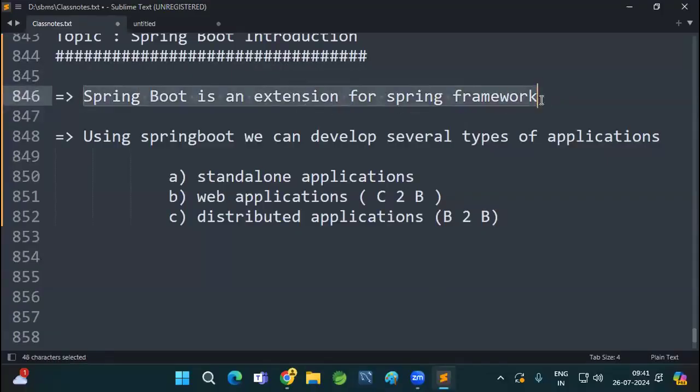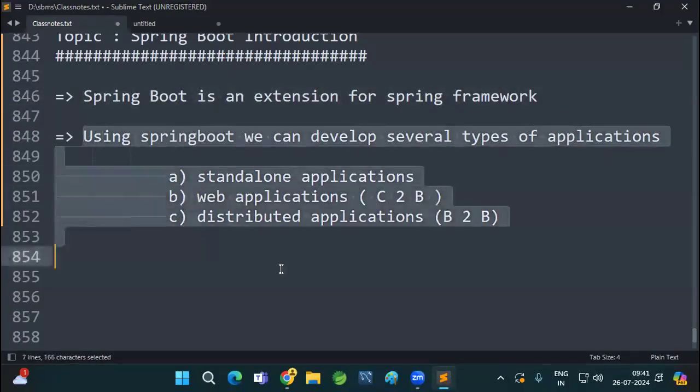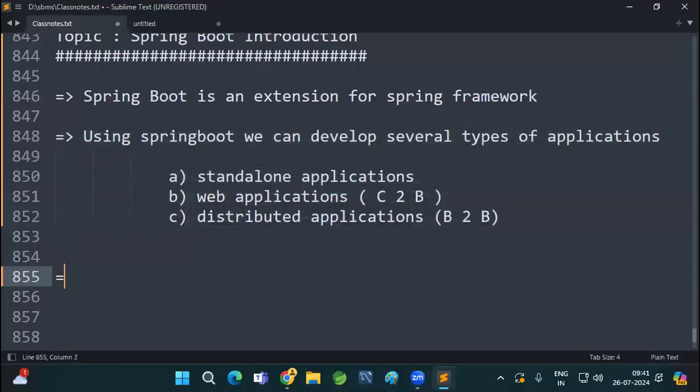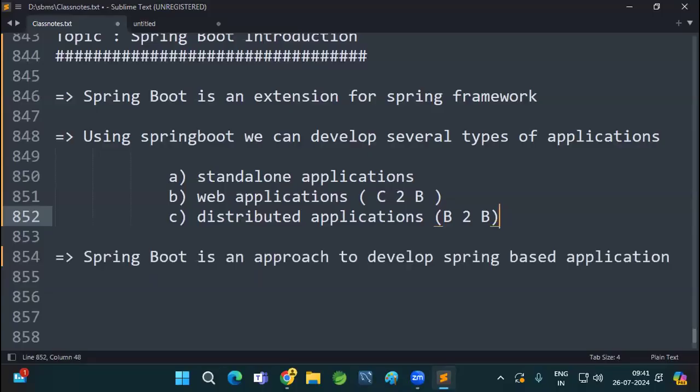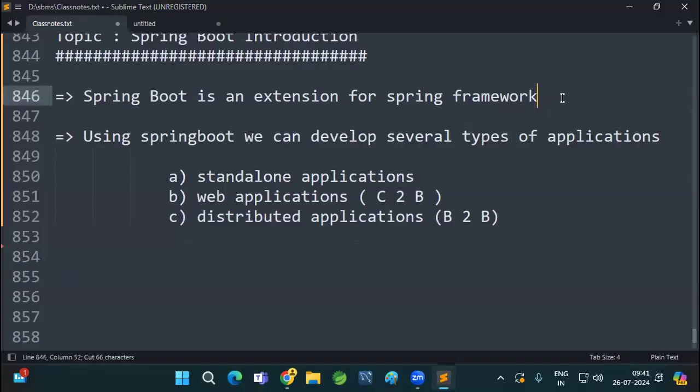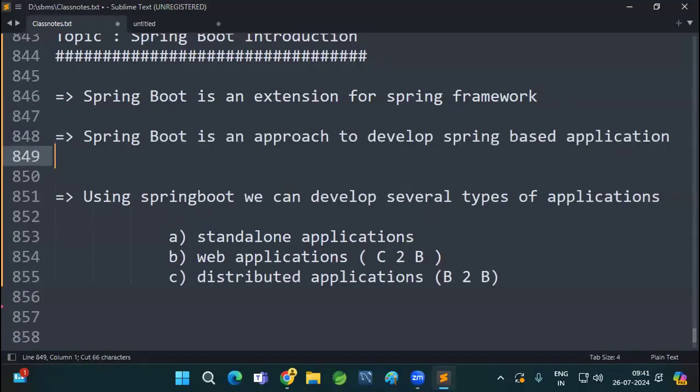Spring Boot is an extension for the Spring Framework. Using Spring Boot, we can develop several types of applications. And we can say Spring Boot is an approach to develop Spring-based applications. So whatever the Spring-based applications you want to develop, you can develop by using normal Spring Framework. Same application you can develop by using Spring Boot also. Spring Boot is an approach to develop Spring-based applications with less configurations.